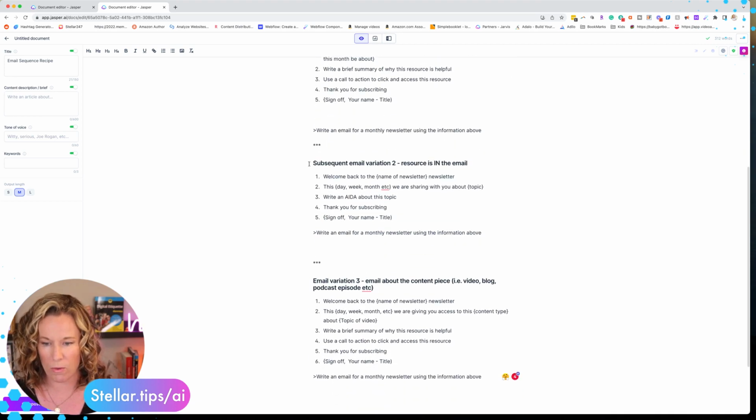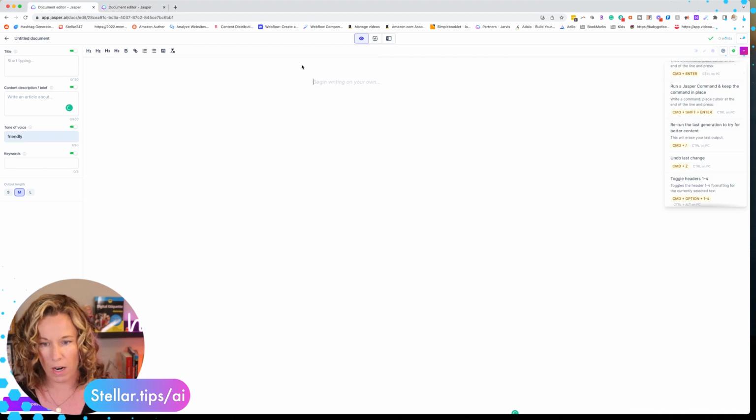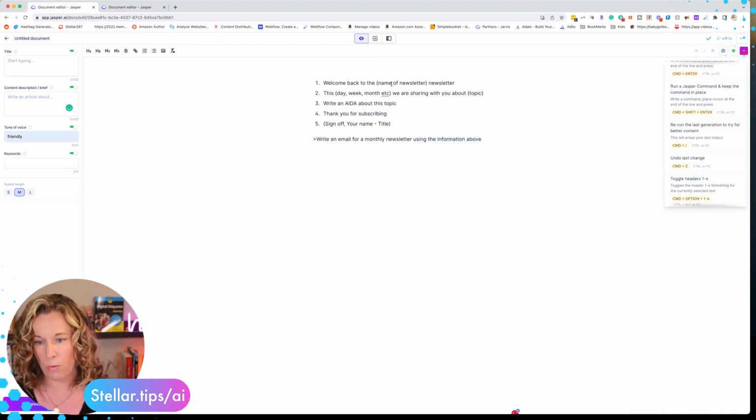Let's do this subsequent email number 2, resources in the email. So I'm just going to highlight and copy this starting at the number 1 into our document, and then we again fill in the blank. So the name of my newsletter is Stellar, and I do this monthly as I mentioned before. And then the topic that we're going to be writing about is batching content.